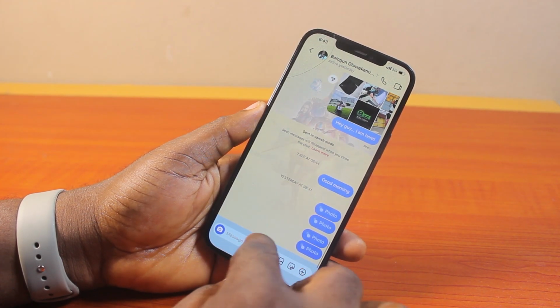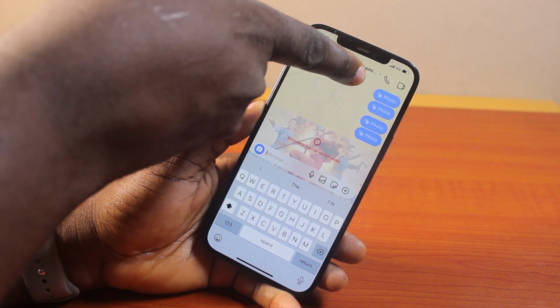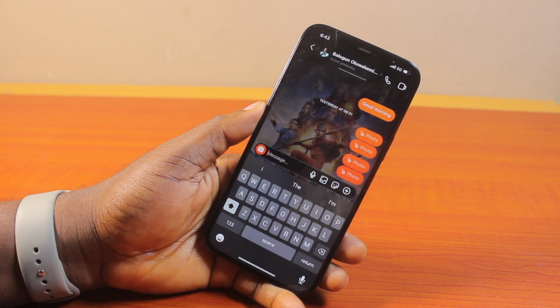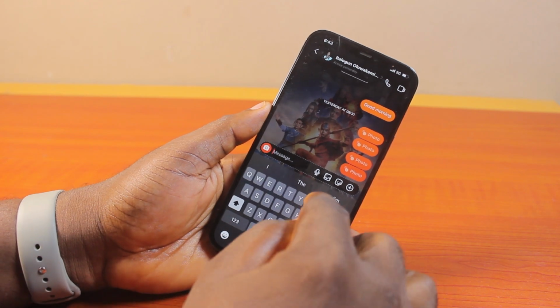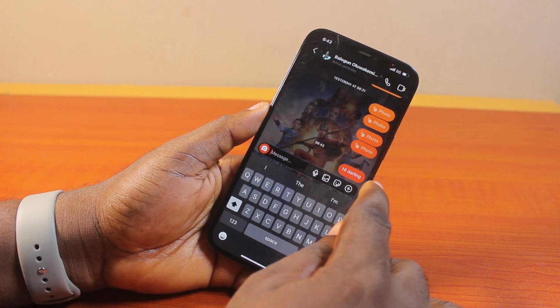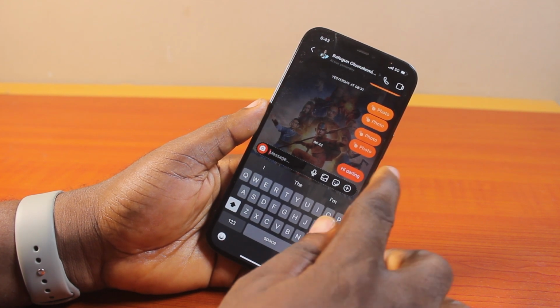Now, to enable vanish mode again, just swipe up until you see the red button that says release to turn on vanish mode. So once you see the red button that says release to turn on vanish mode, then let it be. Then you should see the chat enter into vanish mode. Then you can now go ahead, type in your message and send it. This message is going to disappear once it has been seen because the chat is on vanish mode.